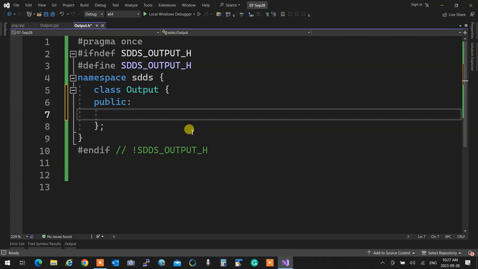I want to say print integer. I'm not going to cover everything. First, let's do simple things like printing an integer, double, and a C string. So let's first go with these, okay? So it's going to only do these. So how do we do that?